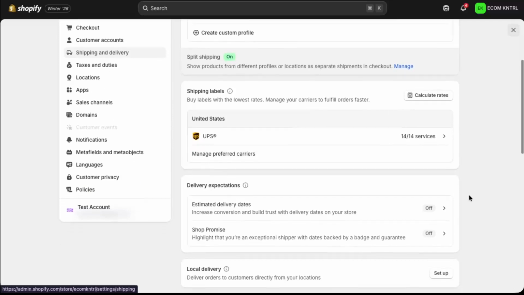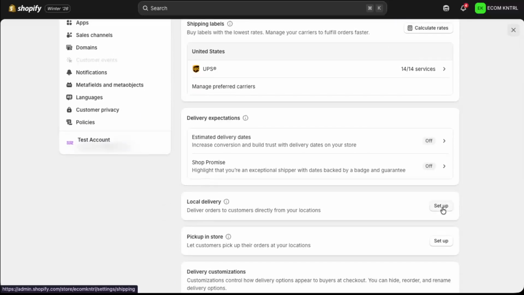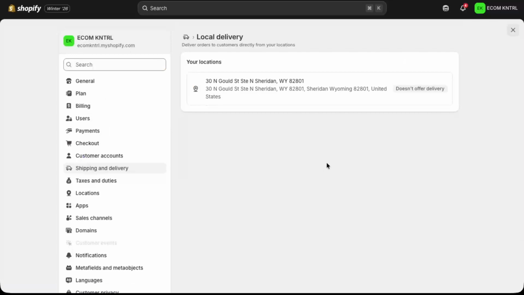On the Shipping and Delivery page, look for the Local Delivery section. Next to it, you'll see an option to Set Up. Click on Set Up to start configuring local delivery for your store.